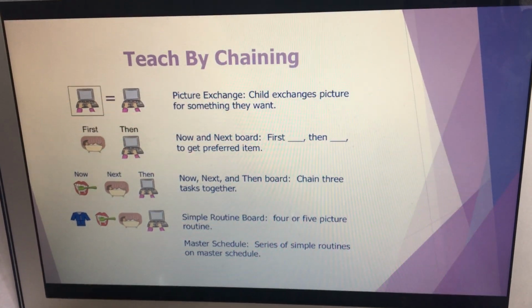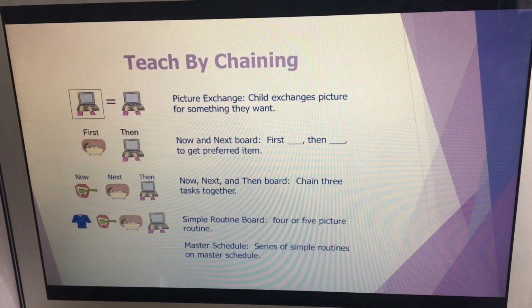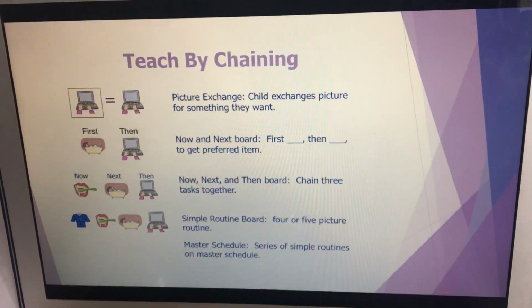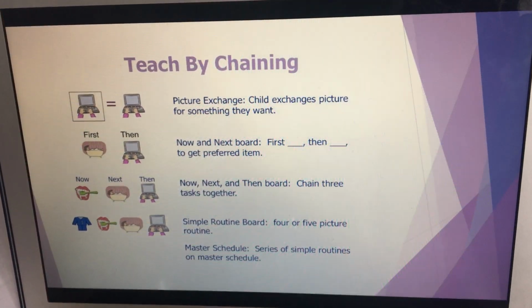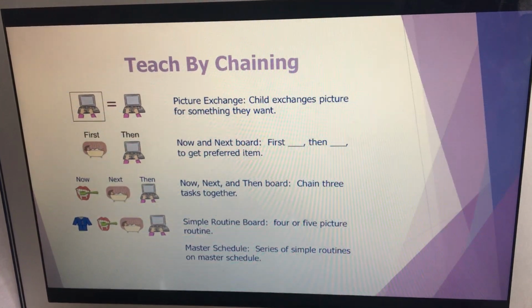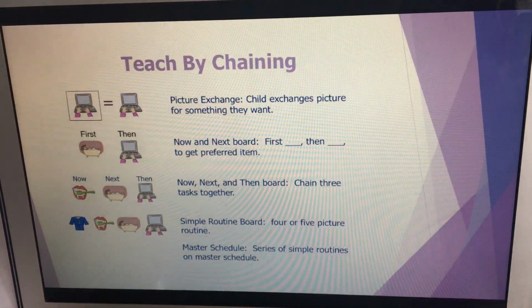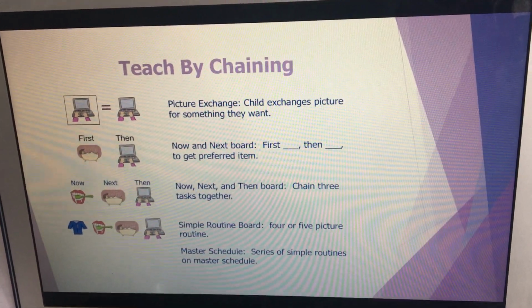We then progress to using a now and next board or a first and then board, where you use a non-preferred and a preferred item. So first bath, then laptop. We then build on that and we use a now, next and then board where you're chaining 3 tasks together. So now teeth, next bath, then laptop.